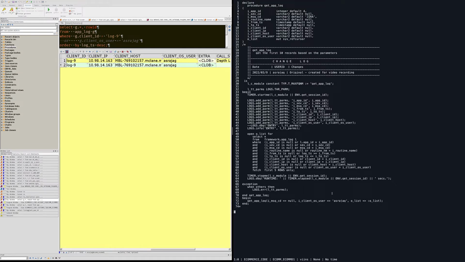And here, okay, I'm passing a string, right? I'm looking for client OS user as Rajaji. And also I am saying message code is null, meaning I don't want Jira, but I want the app ID to be 4. And let's run this.